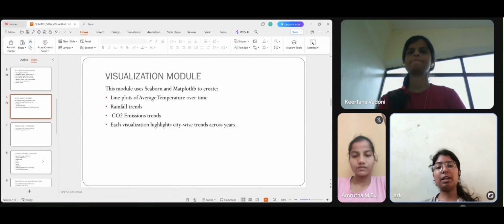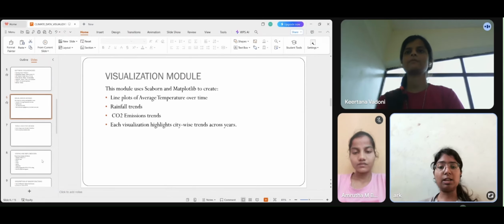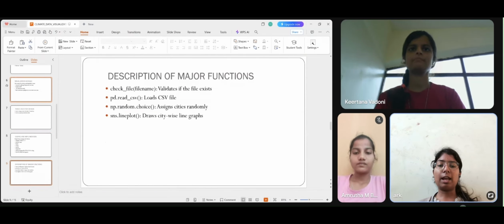Here, the next topic is the visualization module. This visualization module is the core part of our project, where we transform raw climate data into understandable visuals using Python libraries like Seaborn and Matplotlib.